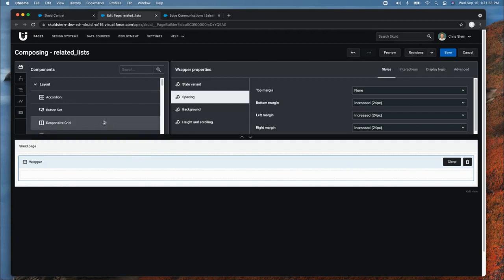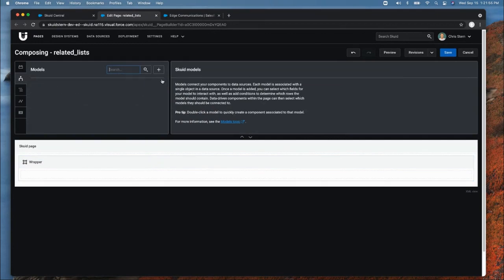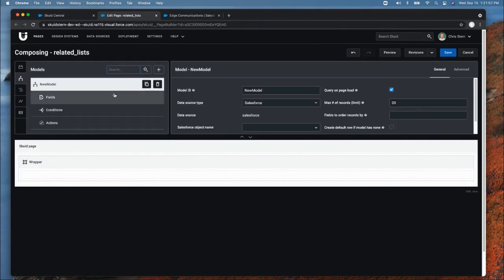So now what we're going to do is add our first model to this page because we're going to go and get some data. And so I'm going to click the plus sign up here. I'm going to add a model. And a model is really just building out a question you're asking the database. And so I'm going to call this model related ops.